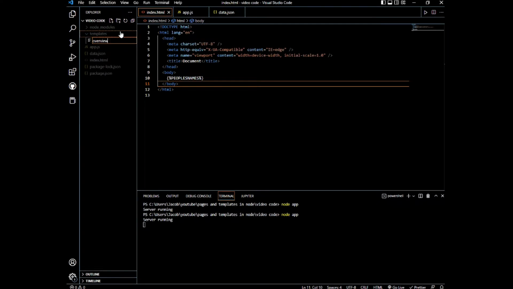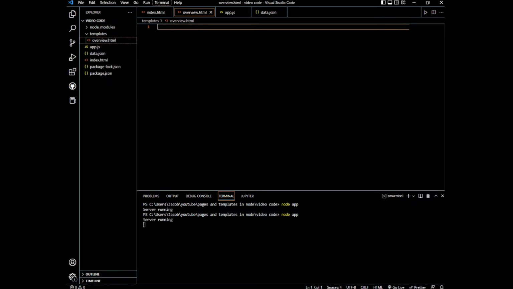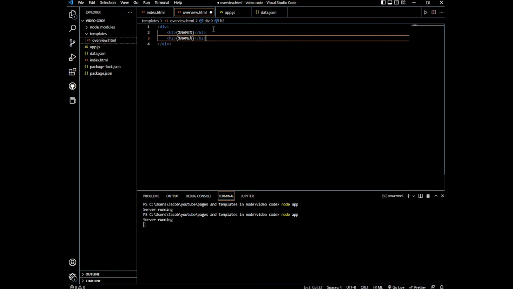I'm going to call this overview.html. And here we start putting in our HTML, but not the whole thing. We're just going to be putting a div into our HTML page, so I'm going to be putting a div right here. I'm having a hard time talking today. But I'm going to put an H2, and we want to put a name. So I'm going to say name, and then we're also going to want to put the age. So I'm going to copy this, paste it, and change name to age. I'm going to save this.